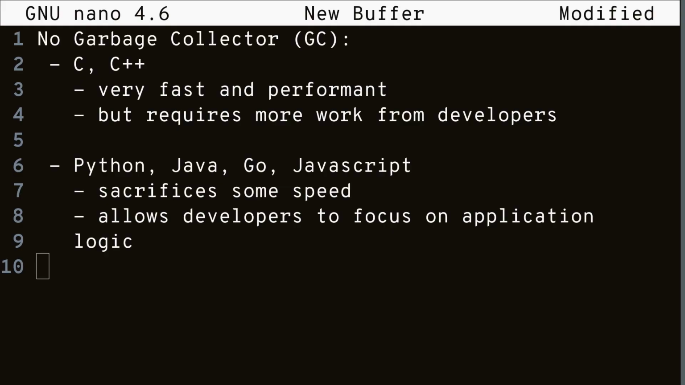Now, when it comes to programming languages, they can usually be split into two categories, ones with a garbage collector and ones without. Languages like C and C++ lack a garbage collector, making them very fast and efficient. But developers need to be more careful when programming in them because they're responsible for allocating and deallocating the memory. Languages like Java, Python, Go, and JavaScript have a garbage collector, making them easier to work with. Developers can leave the heap memory management to the computer and focus on their application logic. While this is great for development, it falls short when the program demands performance and efficiency.